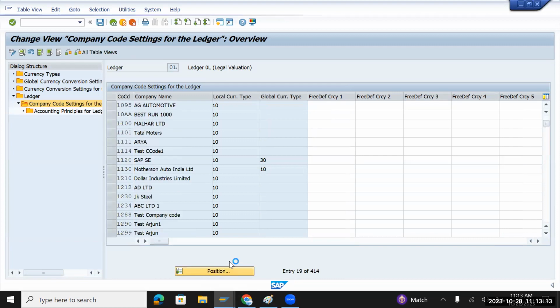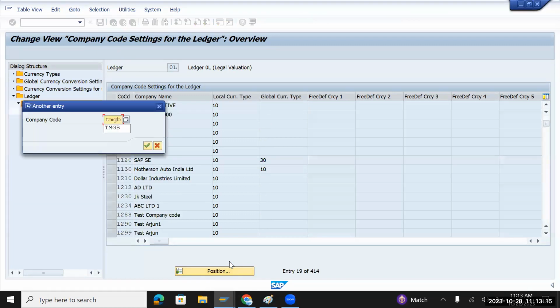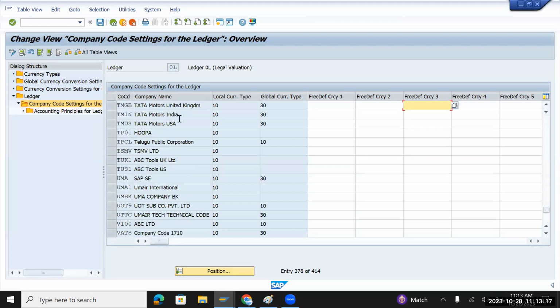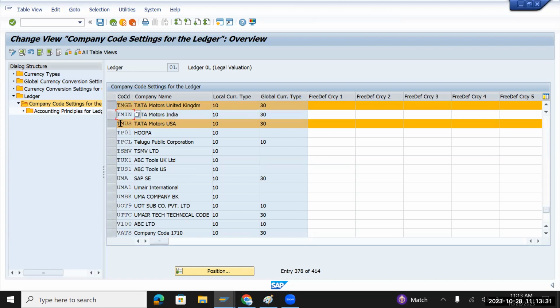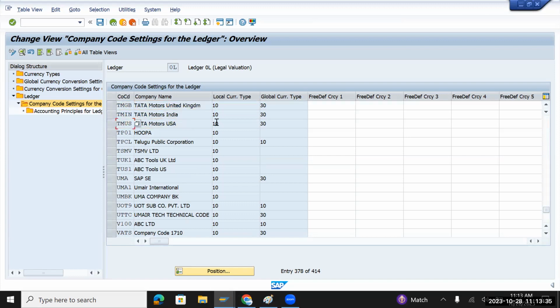Let me put Tata Motors GB first. Yeah. So these are the three company codes which we are going live with now. Earlier we went with this one. Then as a migration part, we will be doing Tata Motors US and Tata Motors GB. So this is a very critical stage where you have multiple company codes.